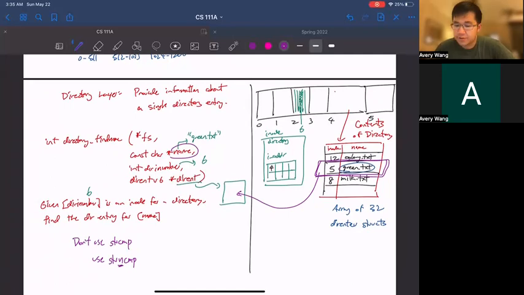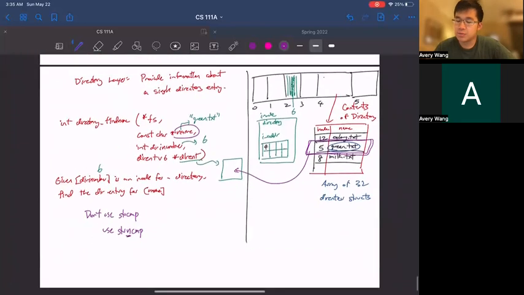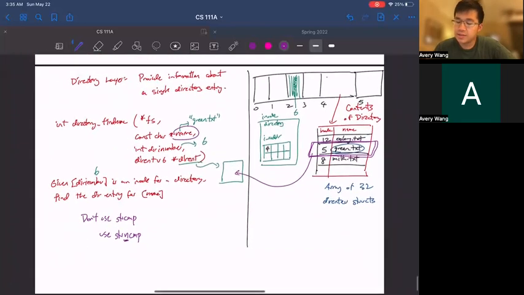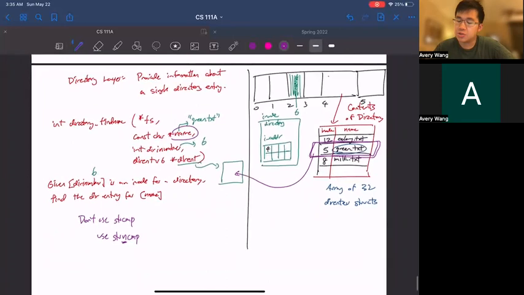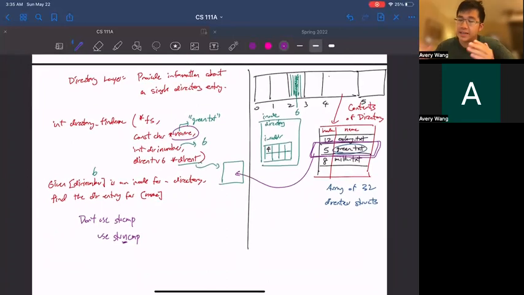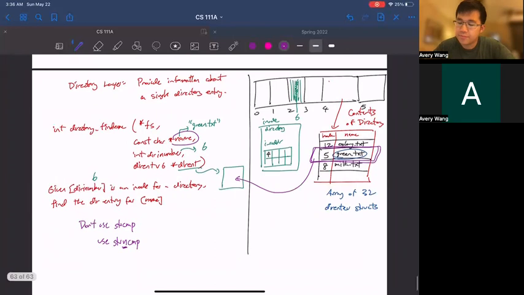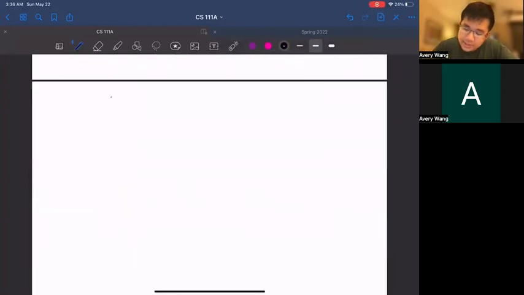All right, that's it for the directory layer. Now we're almost done. The directory layer gives us the ability, given a name, given a token, to look into a directory and search for that token to get the next inode. So let's say I have a path. Let's say the path is T.